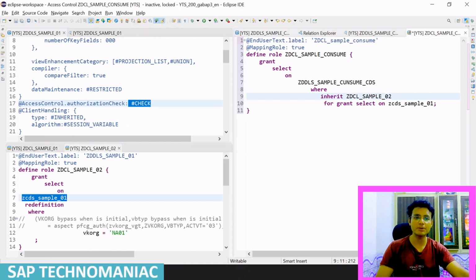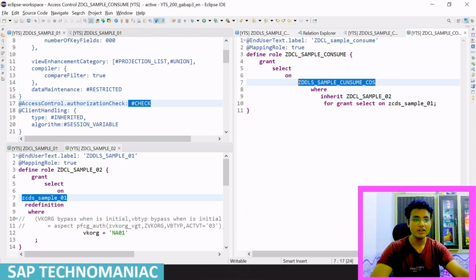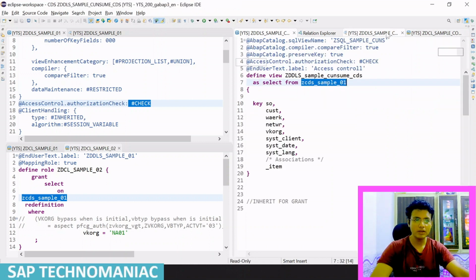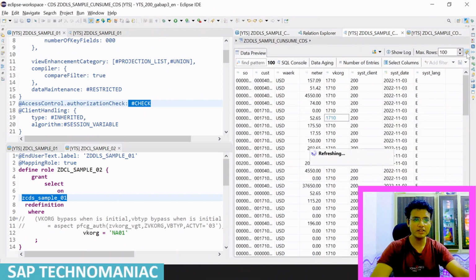Let me activate this particular DCL, Control F3. I didn't define a separate condition over here. I just inherited this role, which is created for this GDCL sample consume CDS. Whatever conditions are there in this role for this particular CDS entity will all be applied here as well. Let me see the data now. I will just refresh the data.